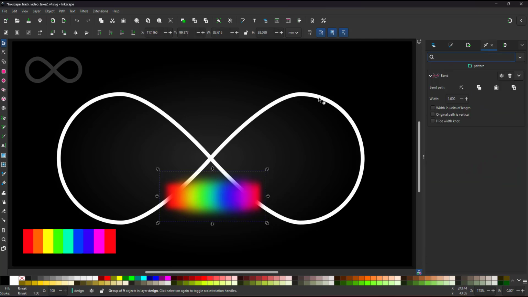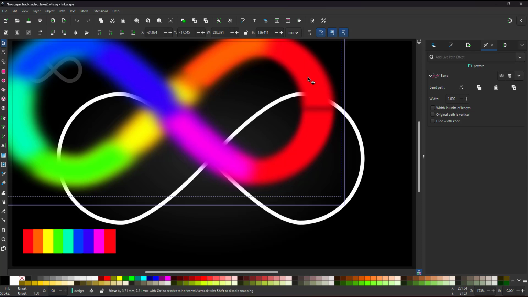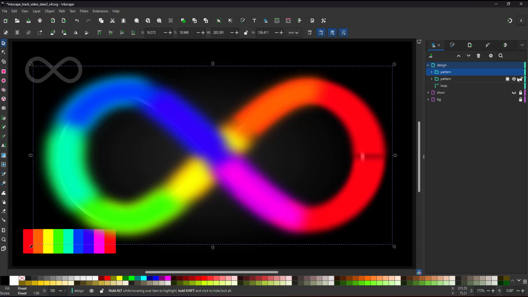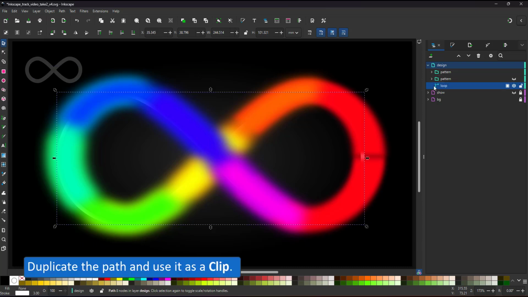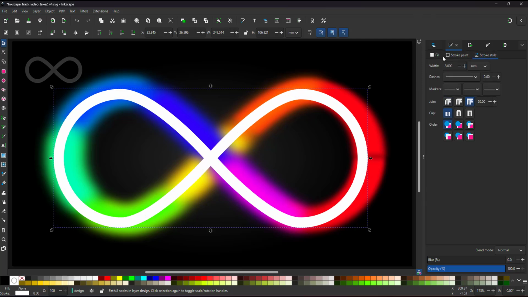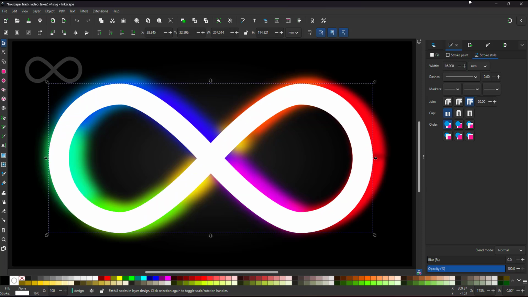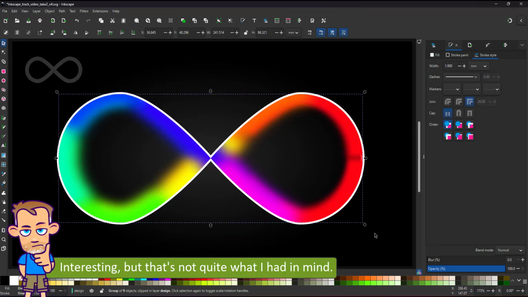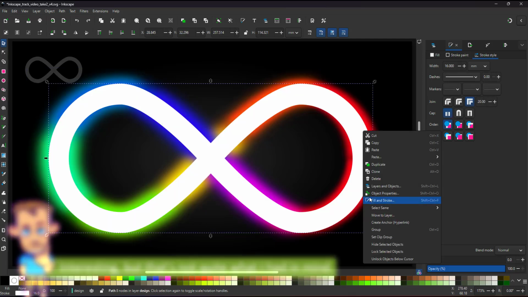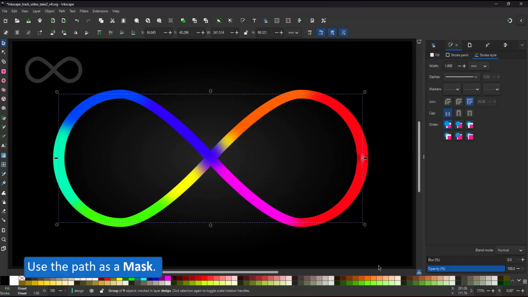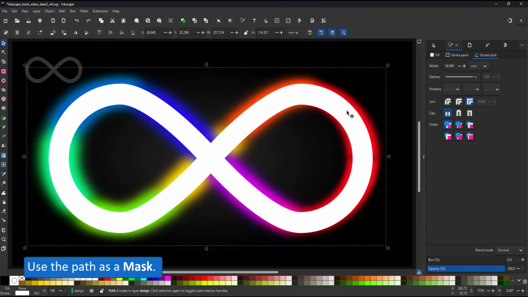Once I add the path effect bend and copy and paste the loop to it, I end up with this multicolored blurred mess. Let's try and trim it with the loop. I duplicate the loop, widen the stroke, and use it as a clip. I should have known better. Clips work on the shape, not the stroke. Using a mask instead of a clip trims it to something resembling the result I'm after.